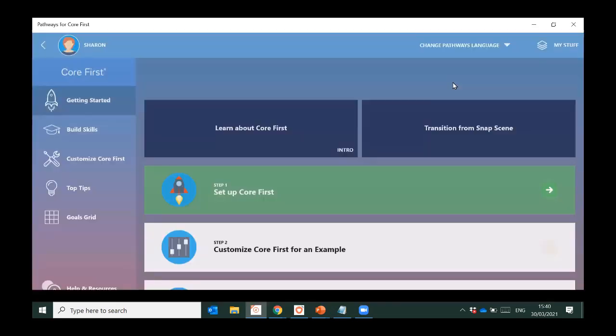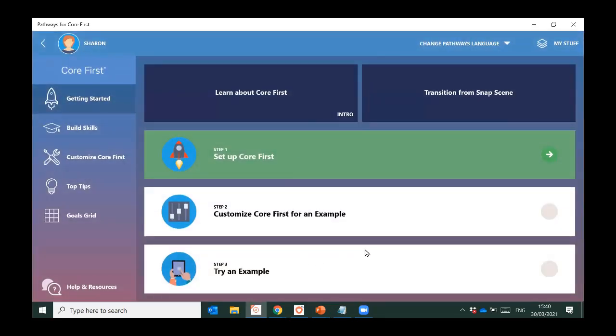I'm just going to close this out because I'm not going to have a look at some videos right now. And so just to orient yourself a little bit to Pathways, on the left-hand side, we've got our different kind of menus that will take us to some of the different sections. So previously, in some of our previous sessions, we've looked at the top tips section. We've also looked at the customized core first section. And so today we're going to have a look at the build skills section.